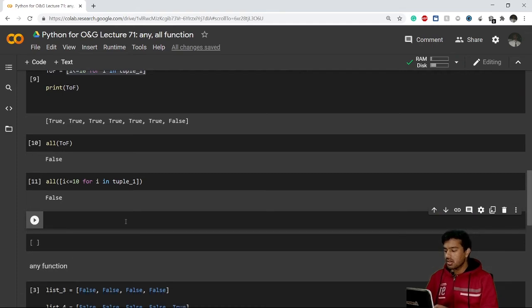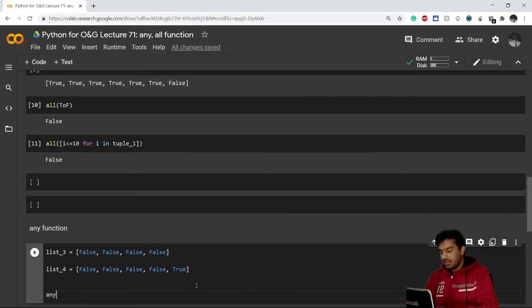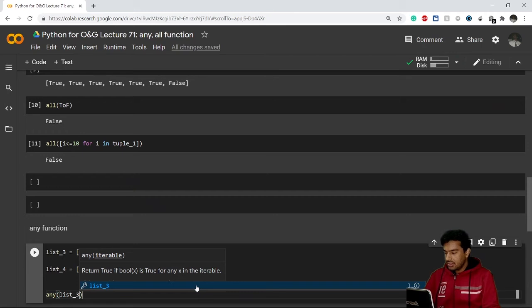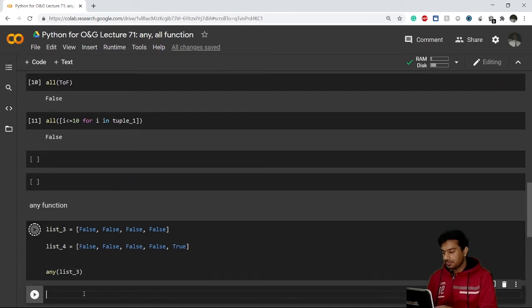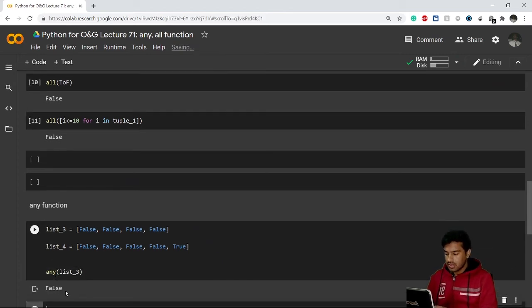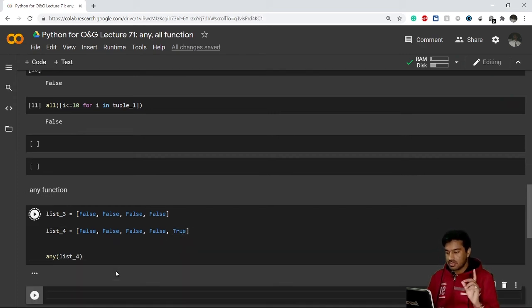Now let us see the any function. The any function will return true even if a single true is present inside your list, otherwise it will give you false. So now if I check any on my list 3, there is not even a single true inside list 3, so it gives me false. It is checking for true, it doesn't find any true here, so it returns false. Now if I do any for list 4, here I have a single true, so even if a single true is present, it will return true. So this is the basic difference between the any and all functions.